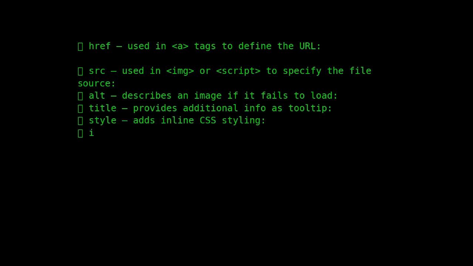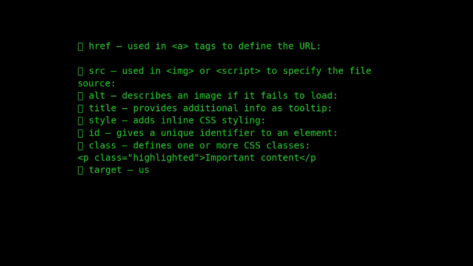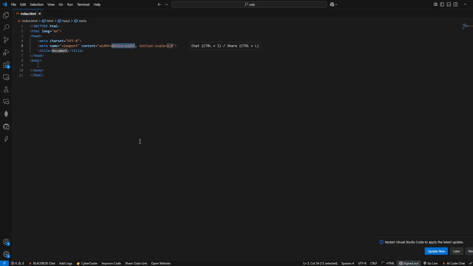4. title provides additional info as a tooltip: p title more info here, hover over me. 5. style adds inline CSS styling: p style color blue, font size 18px, styled text. 6. width and height set the size for images or videos: img src image.png width 300, height 200.